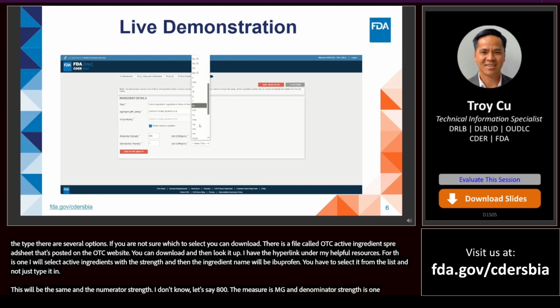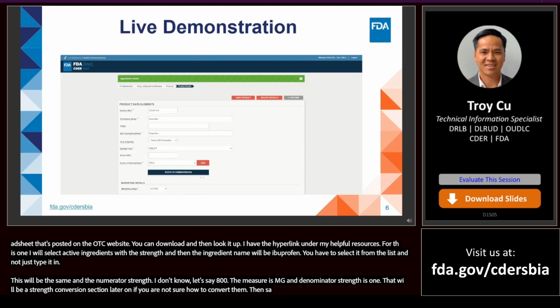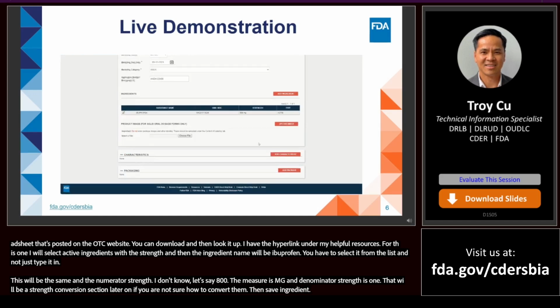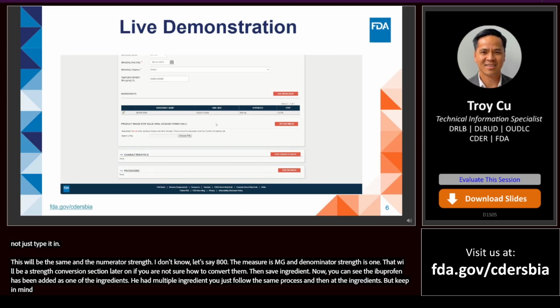So there's going to be a strength conversion section later on if you're not sure how to convert them, okay? Then save the ingredient. Now you can see the ibuprofen has been added as one of the ingredients. If you have multiple ingredients, you just follow the same process and add all the ingredients. But do keep in mind that for the active ingredient, you do not need to provide the strength. Okay, you can leave that blank.